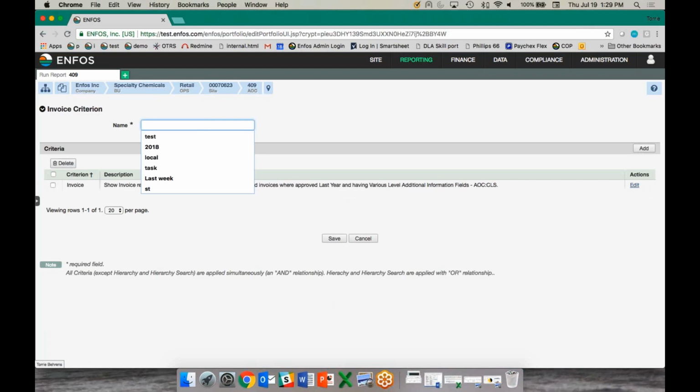Report criteria always requires a name. I always give mine a name right before I click Save. So I'll call this last year's paid invoices. Again, this is just for me. I can edit or delete this over time.